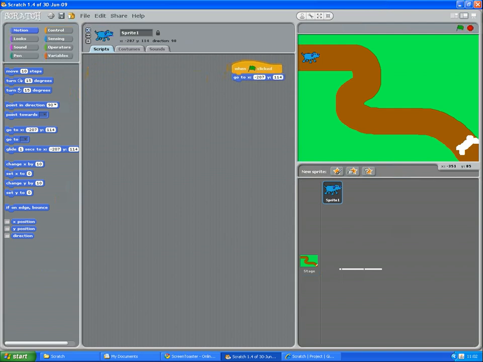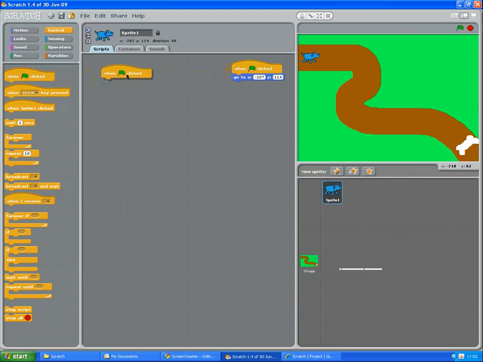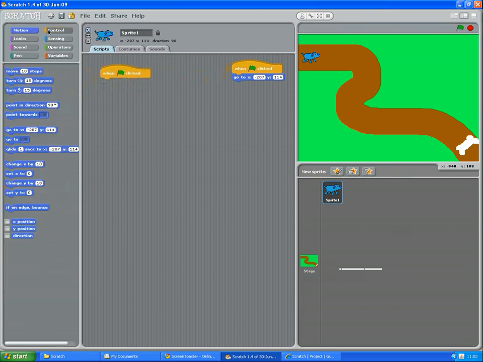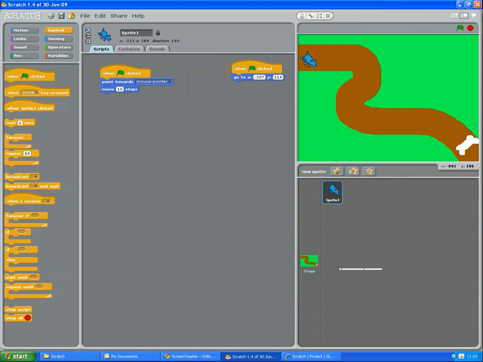Okay. Now we need to get him to move, and this is about using the mouse to move him. So again, I need to get my when clicked. This is going to start, and what we're going to do, we're going to use this tool, which is points towards the mouse pointer, and then I'm going to get him to move a certain amount of distance. Now if I do this, okay, nothing at the minute, he just points towards the mouse. And the reason why that is because I haven't put a forever command, because he's continually doing it.